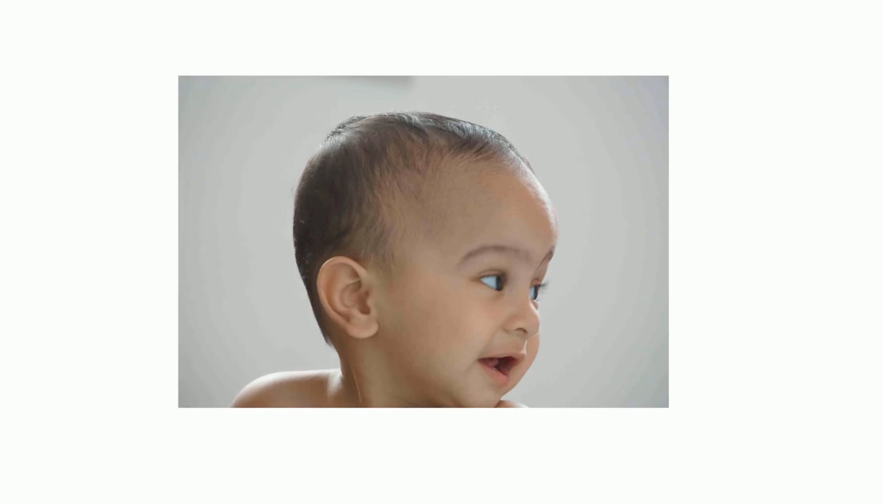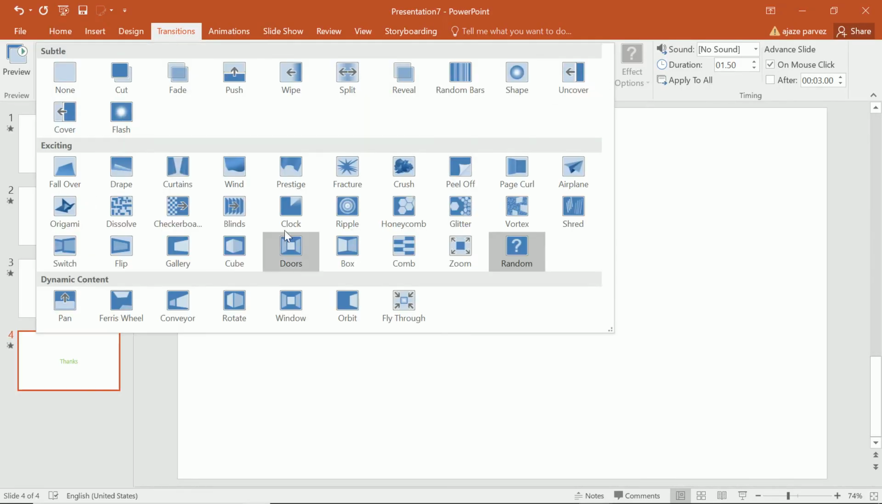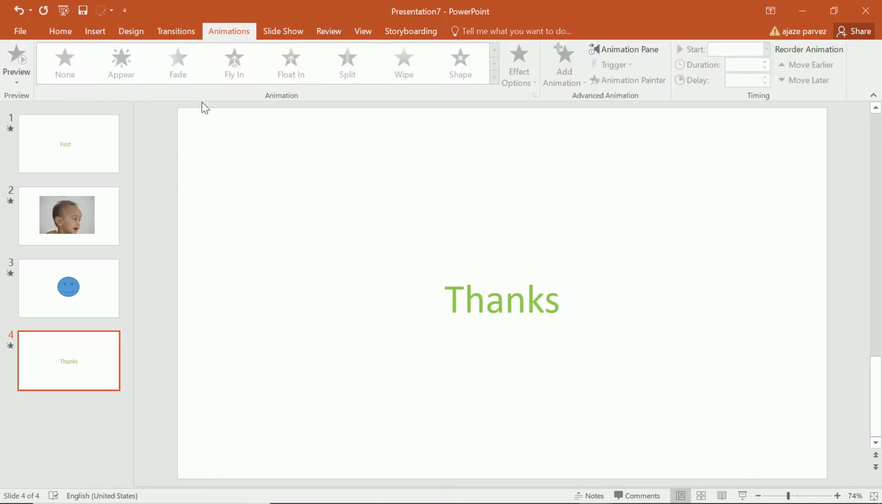The second one is some sliding. Third one is coming from the up, and finally it's merging. So this is the best idea to give. If you don't want a specific one every time, you can give random. Most of the time people use this. After this transition, there is animation. Now this animation is not working right now, or it is in gray.